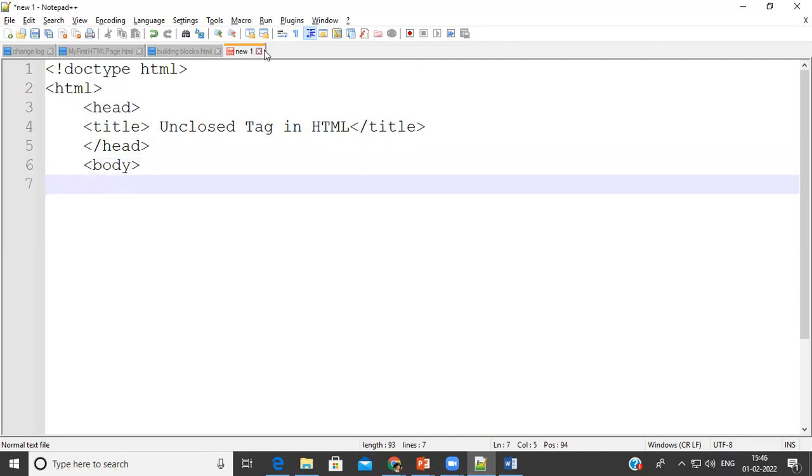Start our actual body part of the web page. In that we have to write the contents using the paragraph tags. So, I'm writing the content here.